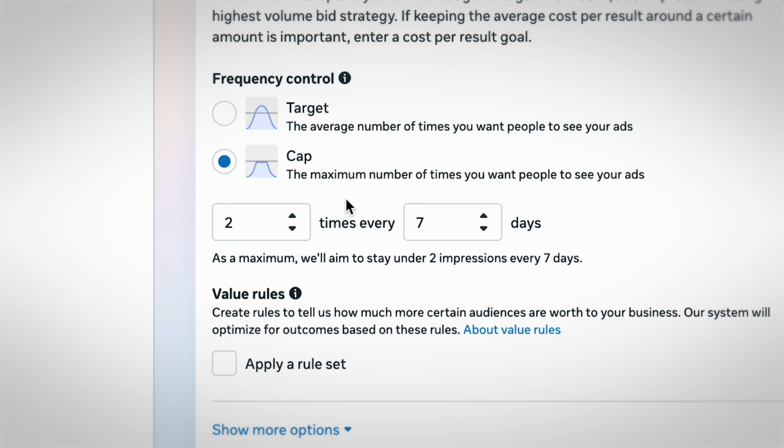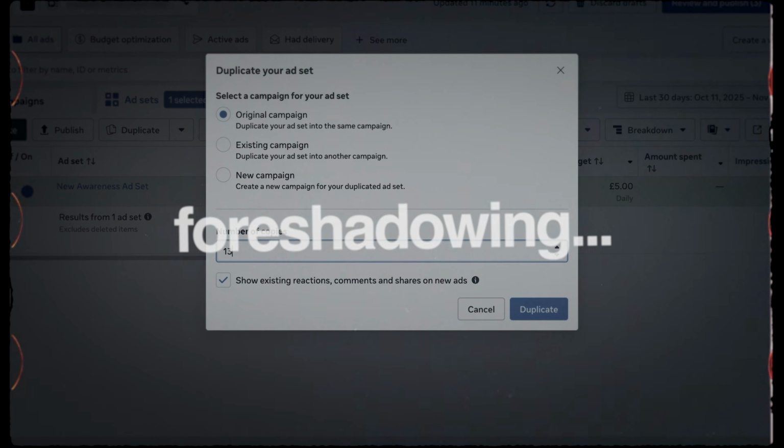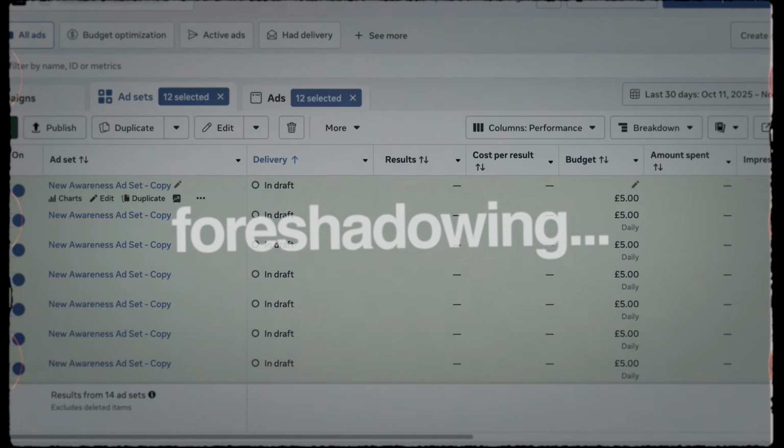So the default here is 2 times every 7 days, but I actually want to go ahead and change that and reduce that to 1 time every 7 days. And what that means is the ads within this ad set can only be shown to people a maximum of once every 7 days. Now, the reason why we've got 1 every 7 days is because we're going to be creating 14 different ad sets in this omnipresent content campaign, which I know sounds crazy, completely goes against conventional Facebook and Instagram advertising wisdom.